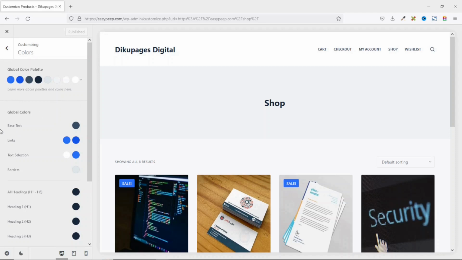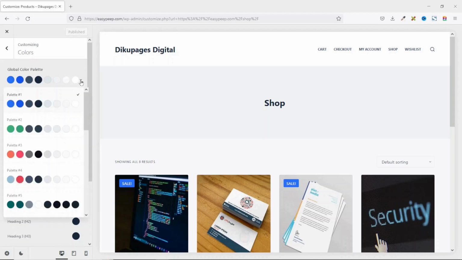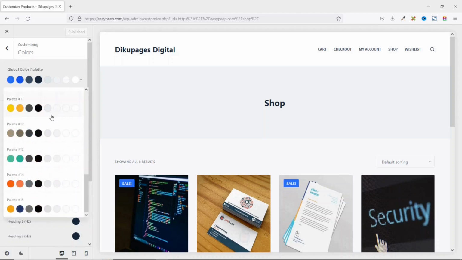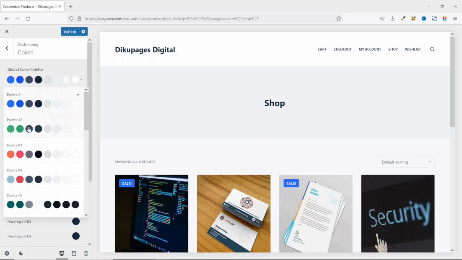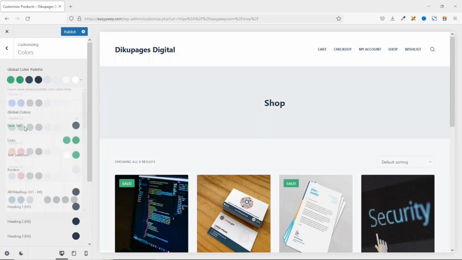Under global colors we have base text, links, text selection, as well as borders. So every single feature we have here will come with its own colors, and the colors are being pulled from the global colors right here. To change the colors, we can just go ahead and drop down the arrow right here and see that we have various color palettes. Let's go ahead and choose palette 1, and you see that, look at our sale badge, that's turned to green.